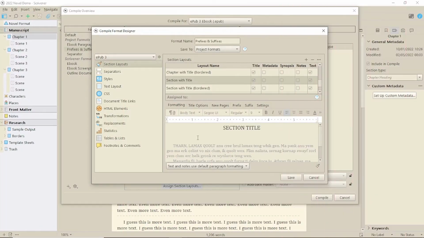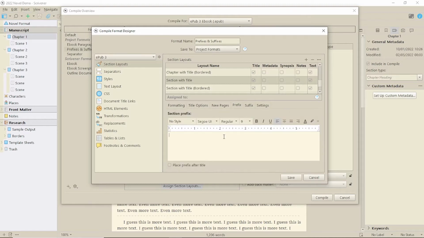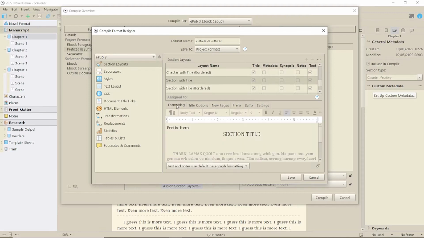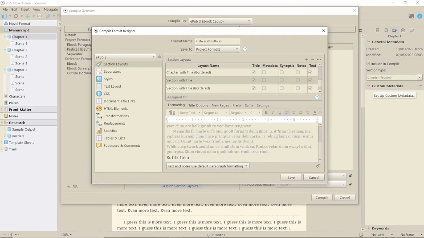Let's start with the title and text. The prefix and suffix tabs don't work the same way in this kind of format. Well, they do, but if you enter something into them, you'll find that you get the prefix before the title and the suffix after the second element. That probably isn't what you want.